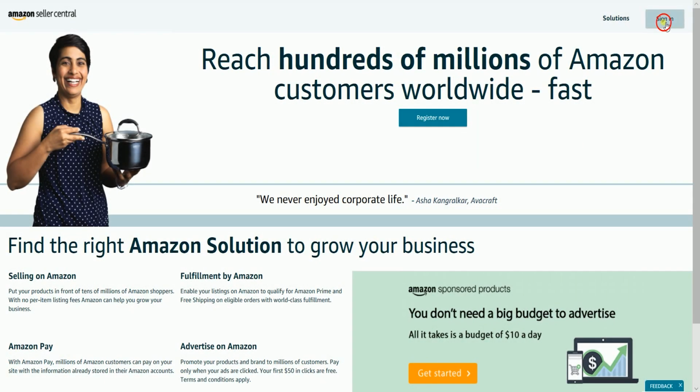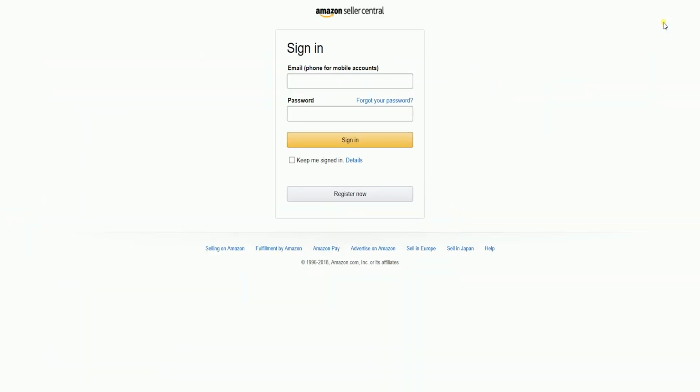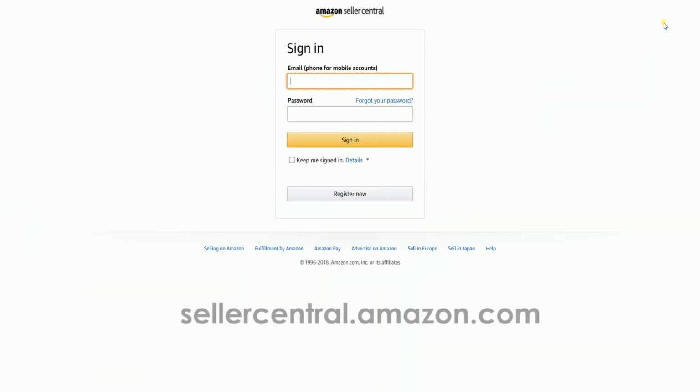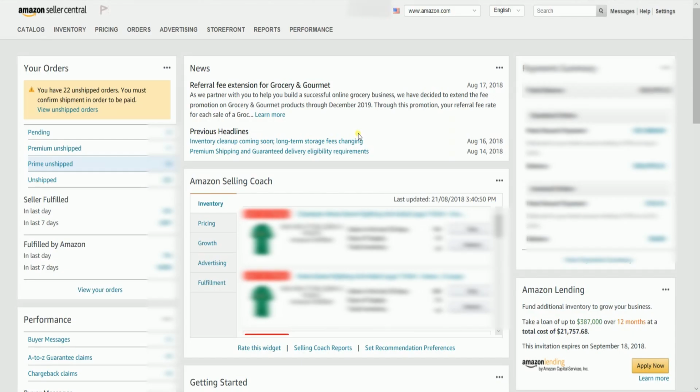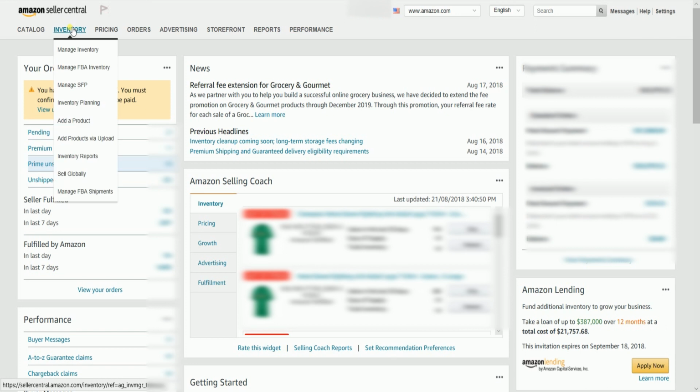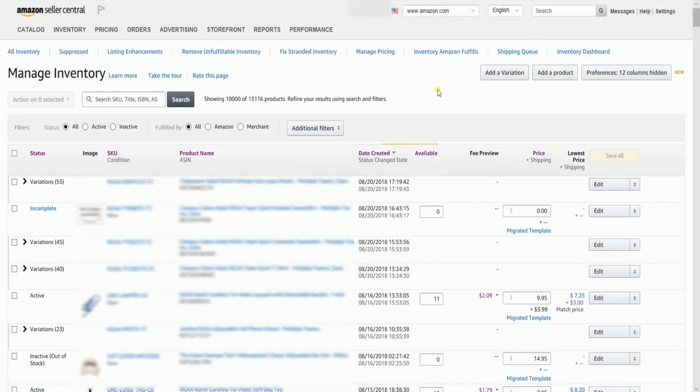To modify your existing listing, you need to log in first to your Amazon Seller Central account. That's sellercentral.amazon.com. Once you're in, hover your mouse over the Inventory tab, then select Manage Inventory on the drop-down. You'll reach the Manage Inventory page. This is where you will see all of your listings, active or not.